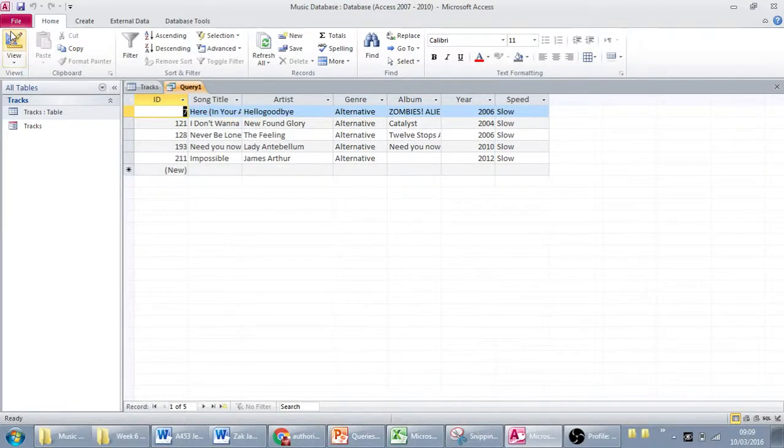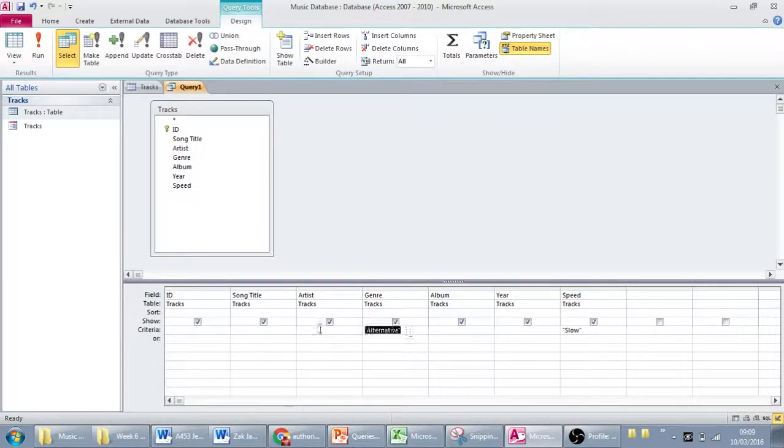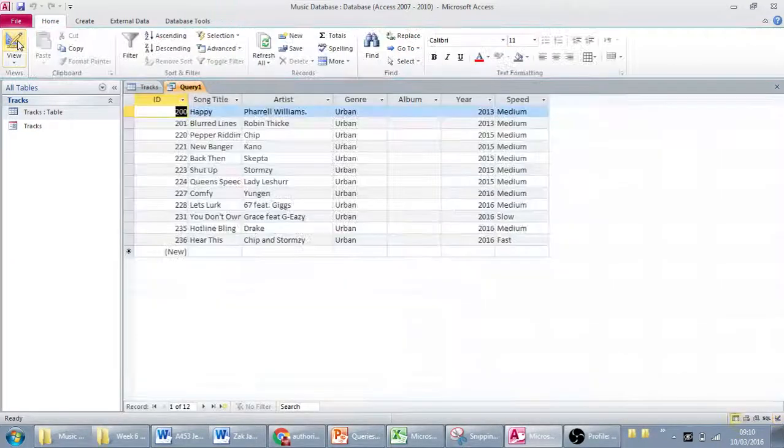Other things you might want to search by: you might actually want, say for example, urban music which was created in the last 5 years. So if we put urban, and then we can say more than 2011, so that's a more than sign that we've used before in Python and in maths and also in Excel. So more than 2011. You'll find that it'll only show music from 2012, 2013, 2014, 15 and 16.